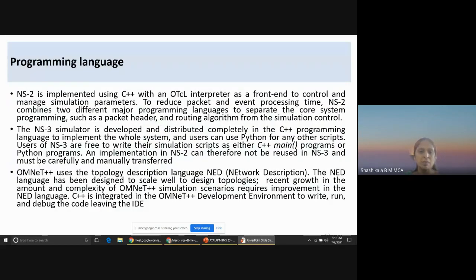And this programming language, if we go for the programming language, NS2 is implemented using C++. In the same way, NS3 is developed completely in the C++ programming language to implement the whole system. And if you go for OMNeT++, it uses a topology description language, that is NED, network description. This language has been designed to scale well to design the topologies.